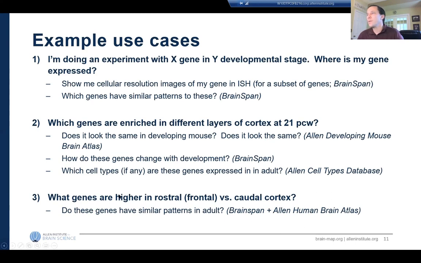And then another question that might be of interest is what genes are expressed in the front of the brain versus the back of the brain. In prenatal development, this is an interesting question because you have both gradients across cortex in space, but also different areas of the cortex develop at different times. So you can find both spatial and temporal gradients doing this kind of a search. I don't think I'm gonna have time to talk about this.